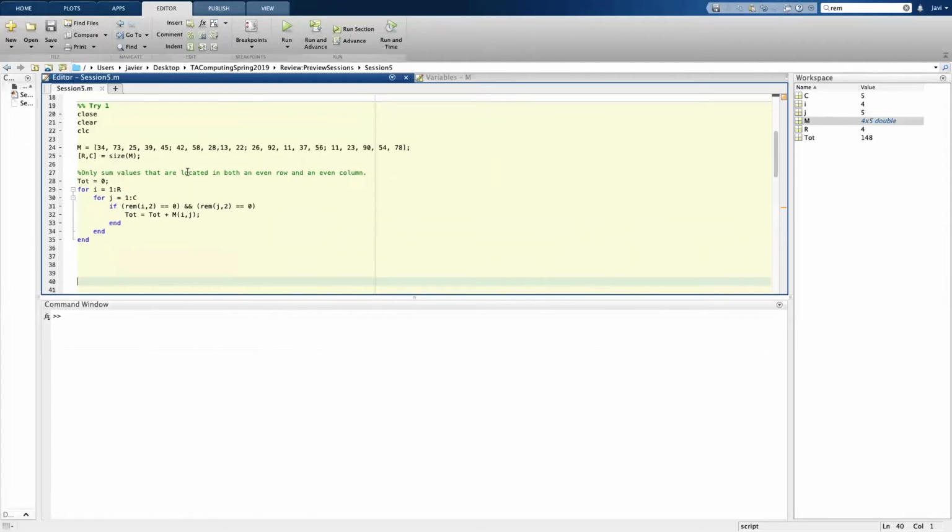So what I did with this example is I showed you guys how we can move through a matrix element by element and do different things with those values.